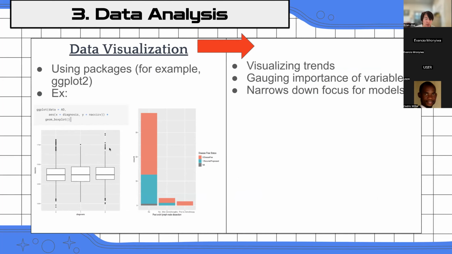You don't want to focus on variables that don't relate to your question, for example, what the patient liked or how old the patient was, because that doesn't relate to our research question, but this graph would. And basically, data visualization allows you to do 3 things: visualizing trends, gauging the importance of variables, and narrowing down the focus for models.